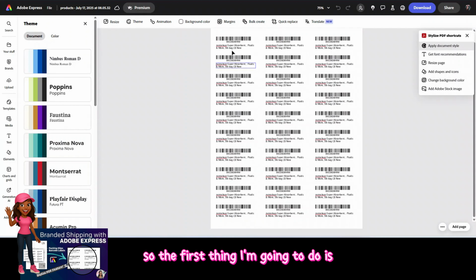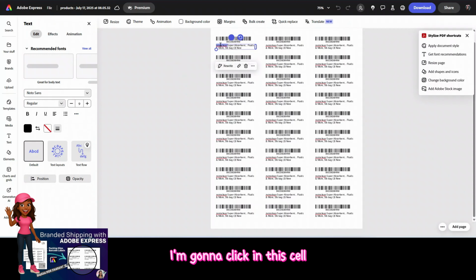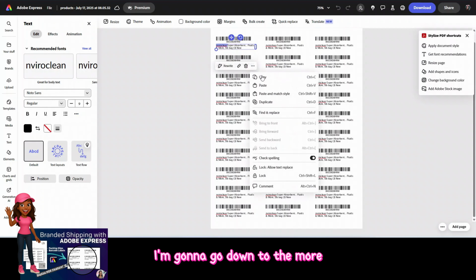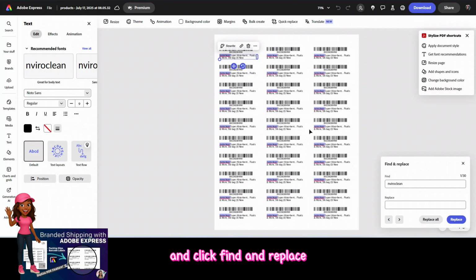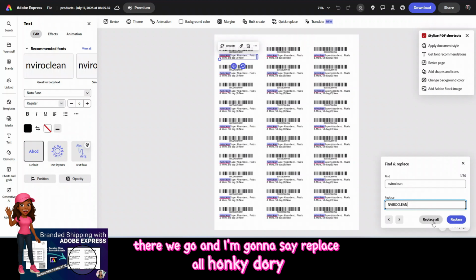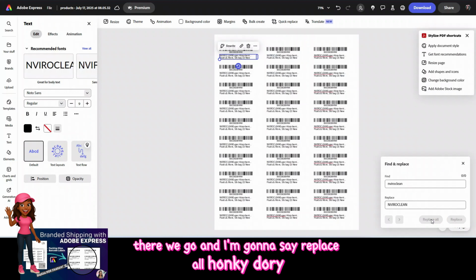So the first thing I'm going to do is click in this cell, double click here and highlight EnviroClean. I'm going to go down to the more and click find and replace. And I'm going to just type in EnviroClean in all caps. Well, look at that. My all caps was already on. There we go. And I'm going to say replace all. Honky dory.